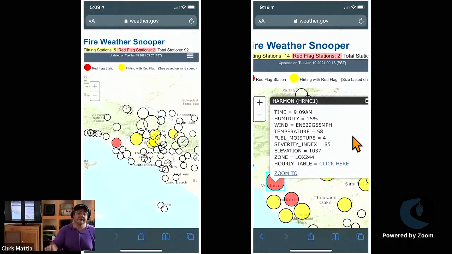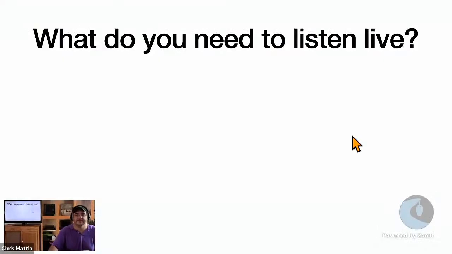And you can see right where the red flag warnings are right there on the map. It's really cool for that site. So there's your tax dollars at work. Great job. Thank you, National Weather Service.